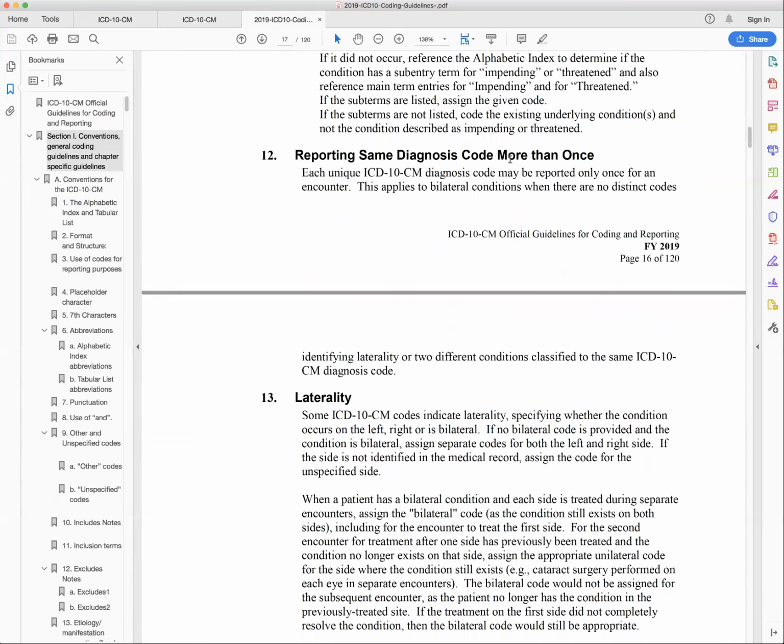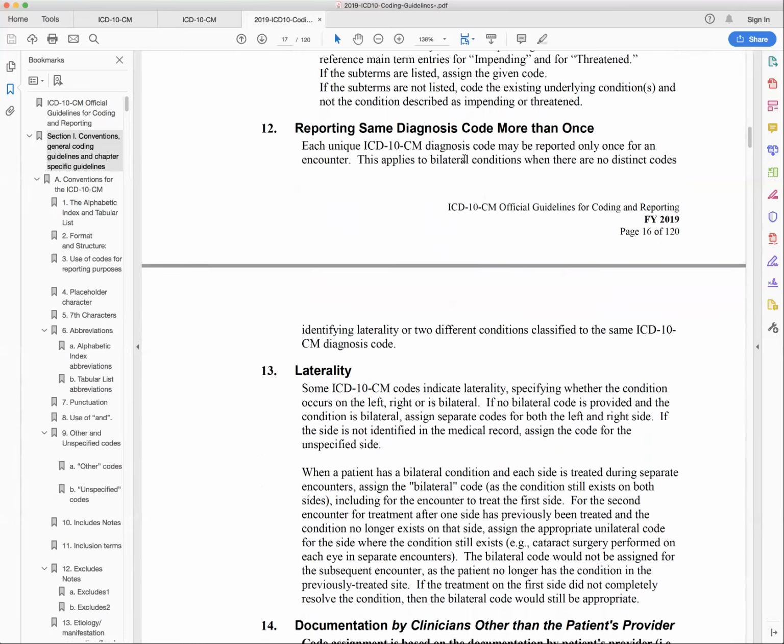Reporting the same diagnosis code more than once. For those of you that may have been exposed to CPT coding, you know that you can list a CPT code more than once if it was performed more than one time, because they need to get reimbursed for the multiple occurrences. But with diagnosis coding, it's not the same concept. You only use the code one time. If there's no distinct code, you don't. So laterality is a good example, and they gave that example here in this one.